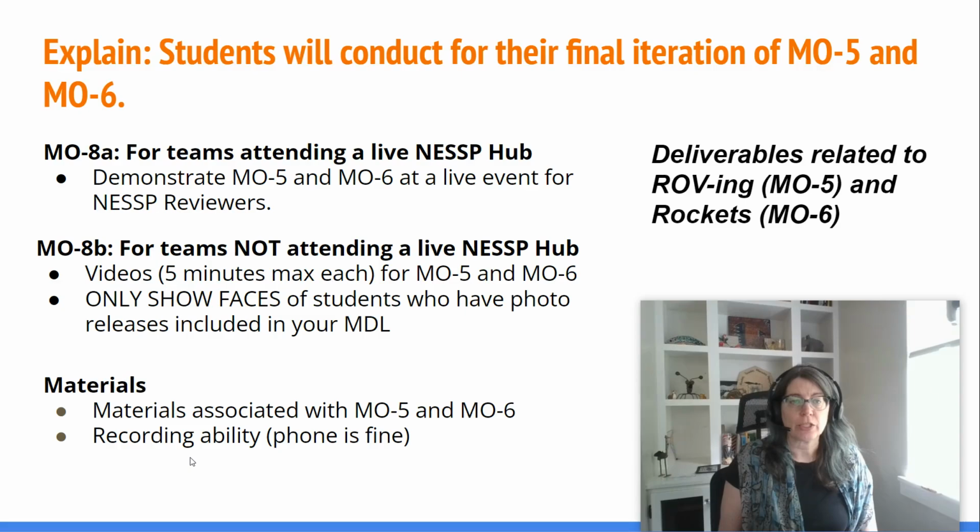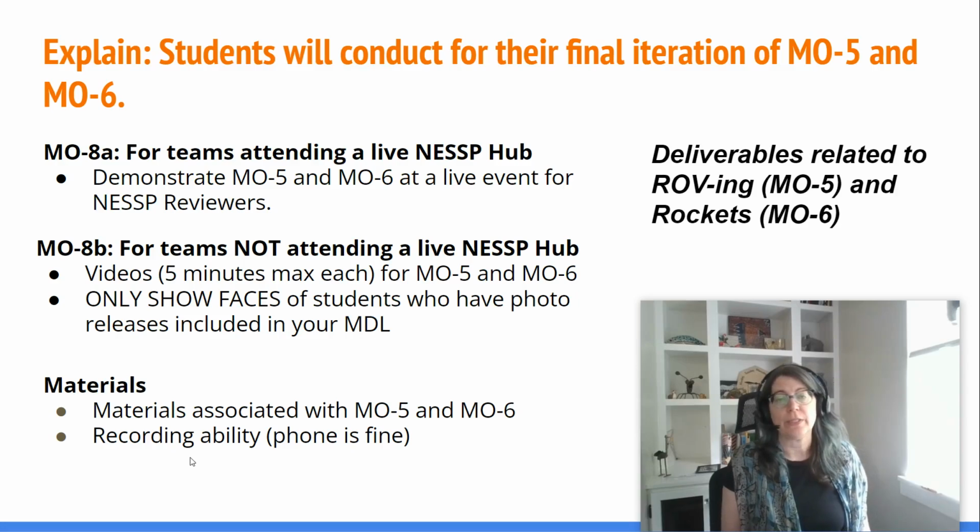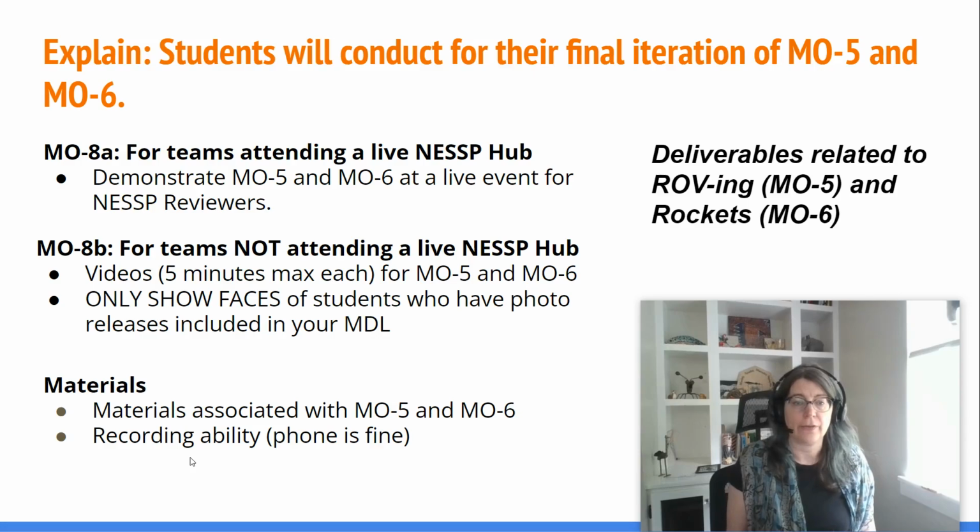And this is very important: only show the faces of students who have photo releases in your mission development log in those videos. If you don't have photo releases, please don't show the students' faces. And the materials that you would need are the rocket, the robot, and any other materials associated with those lessons. I just want to also state that we don't expect Oscar-winning editing and direction of your video. Just filming it on a phone is fine.